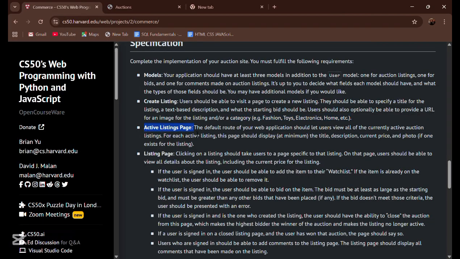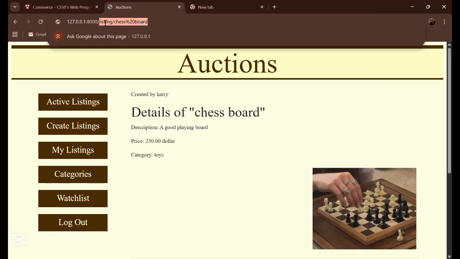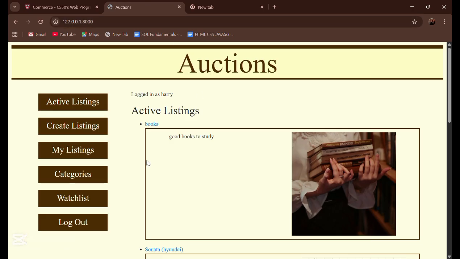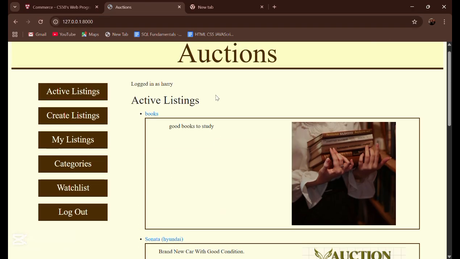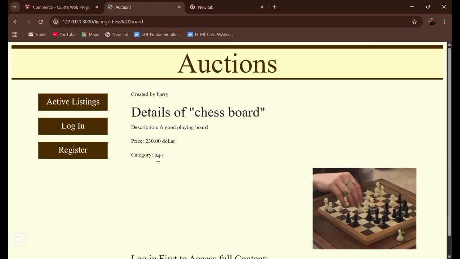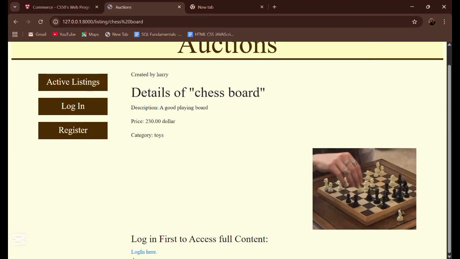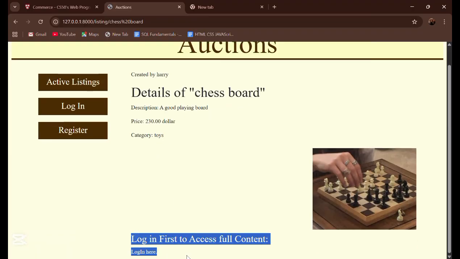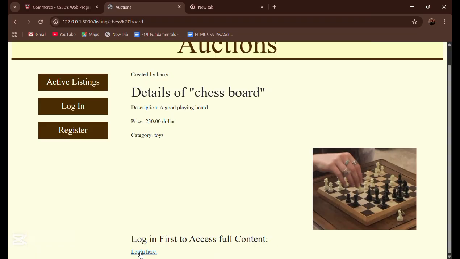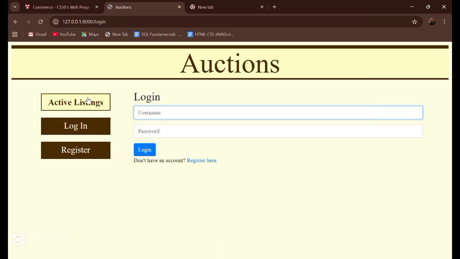The third specification is about active listings. They say we should have active listings on the default route, i.e. our index should show all the active listings. So here you can see the index page lists out all the active listings that are basically links, and on clicking any of these we can see the details. Here I did some addition, i.e. letting only the signed in users access the full content, and if one is not logged in, they can first log in and then access the bids, comments, question and answers, watch list, etc.